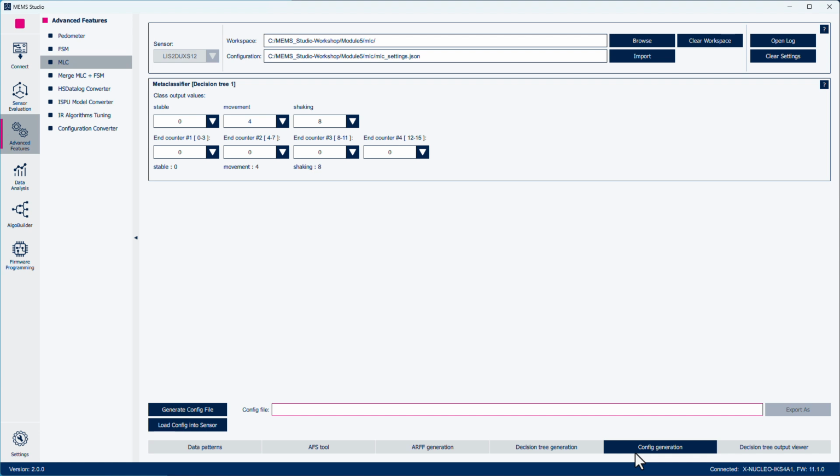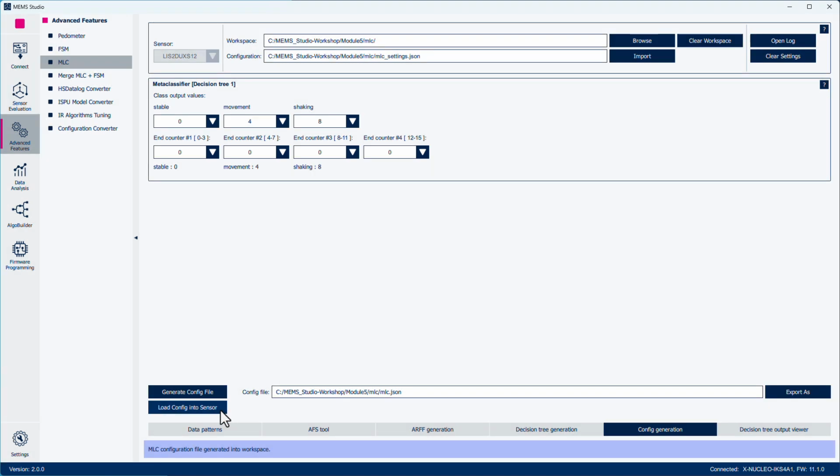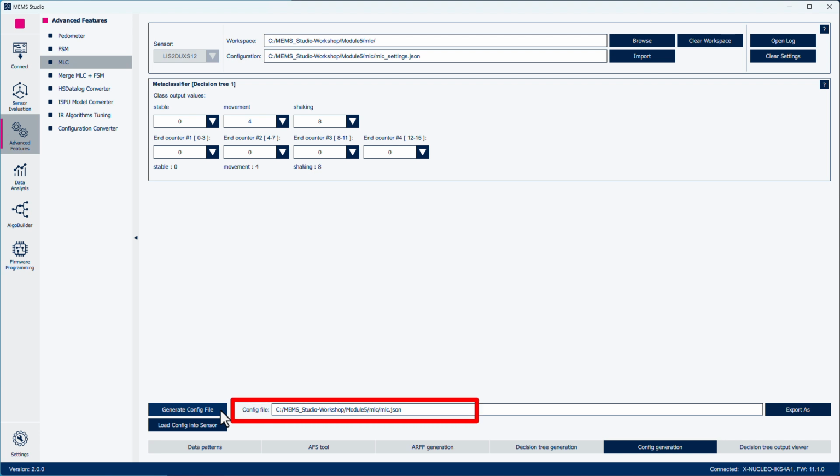The end counter values are used to control the output, such that the instance must be detected a specified number of times before the output of the MLC is set. We will also leave these as 0, so that we get a change in output as soon as the motion classification state changes. Click on Generate Config File. A file named mlc.json will be created in the workshop directory, which can be loaded into the sensor.